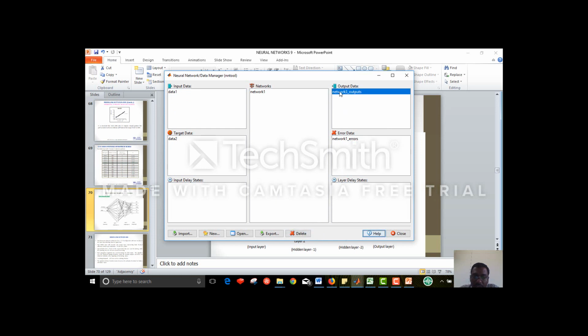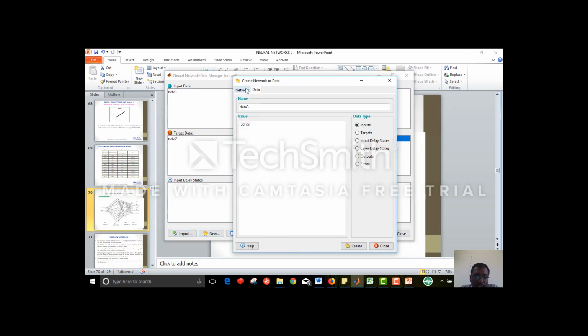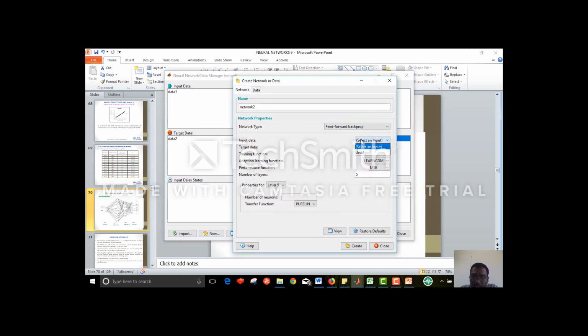I will explain one thing to you. Go to new network. Select data 1, target data is data 2. Find 5 as the number of layers. The first layer is 2 neurons. The second layer is the first hidden layer.